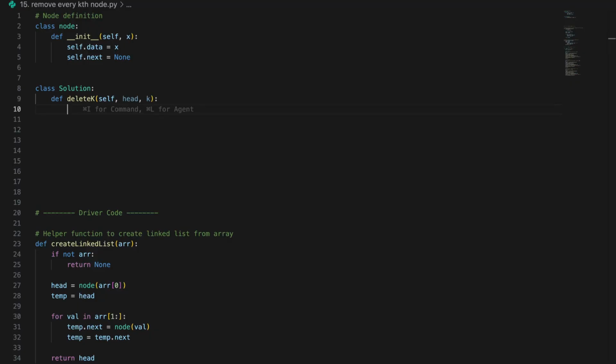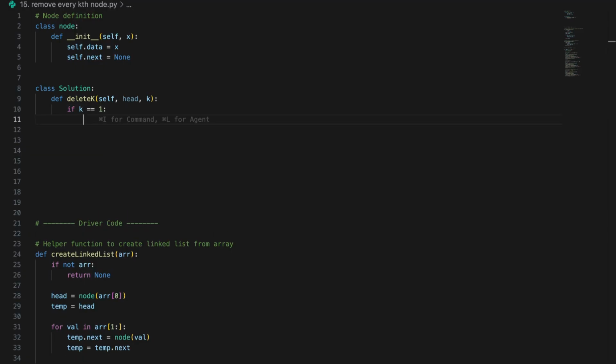All right, let's quickly code this approach up. So we are defining a solution class as expected by the problem, and this function receives the head of the linked list and value k, and it should return the modified list. The first edge case that we discussed is if k is equal to 1. That means we need to delete every node, so the linked list becomes empty and we return None immediately.